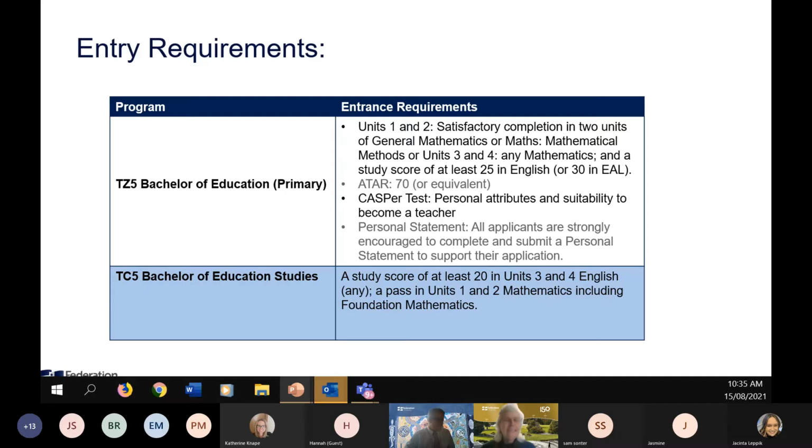Thanks, Rob. The Bachelor of Education Studies is a pathway course which you might enrol in, and it enables you to then transition into a Bachelor of Education Primary. So, for example, if you don't quite meet any of the prerequisites that Rob has just talked about, you might consider doing the Bachelor of Education Studies, which requires a study score of 20 in Units 3 and 4 English, either, and a pass in Units 1 and 2 Maths, including Foundation Maths.